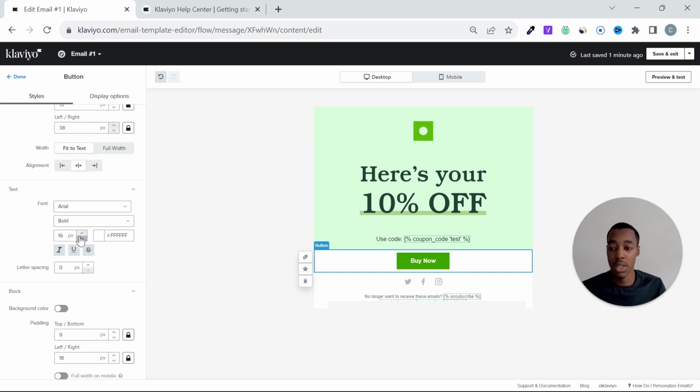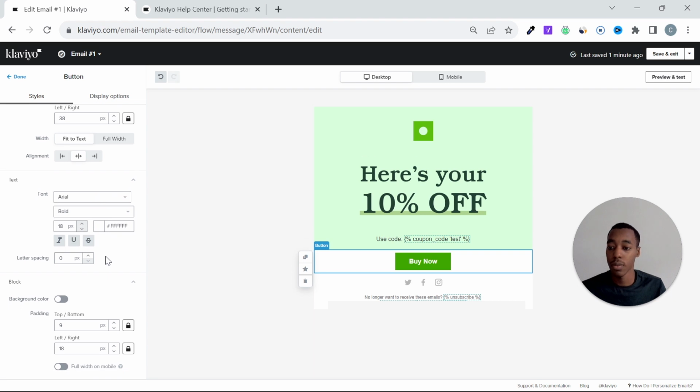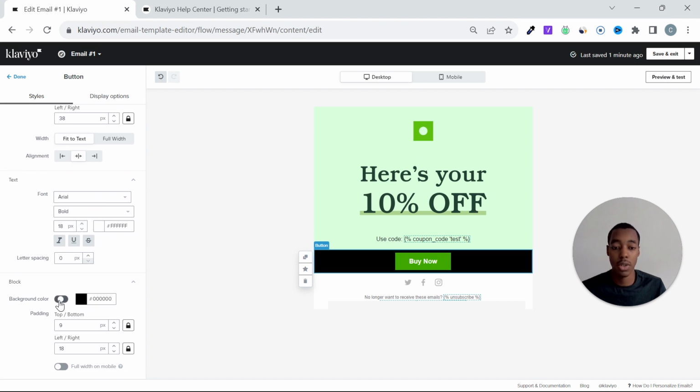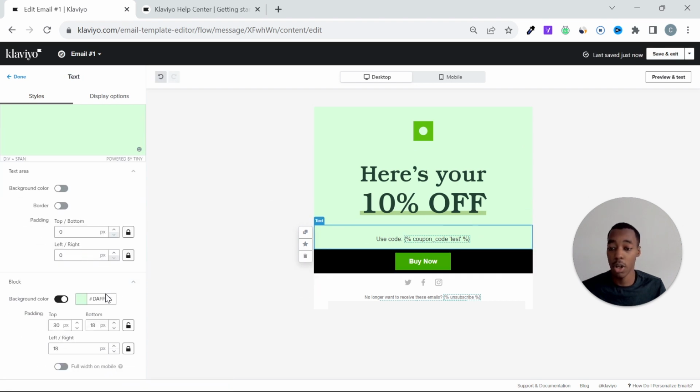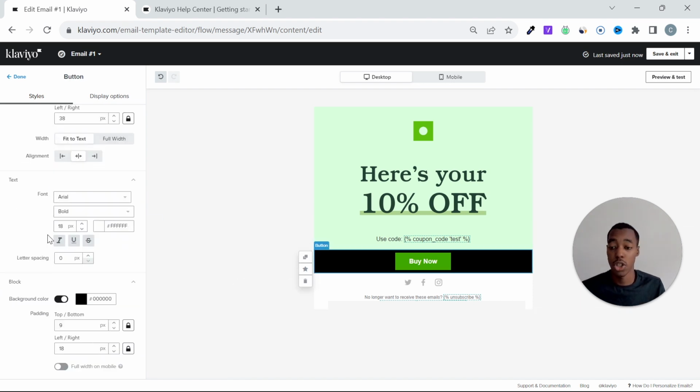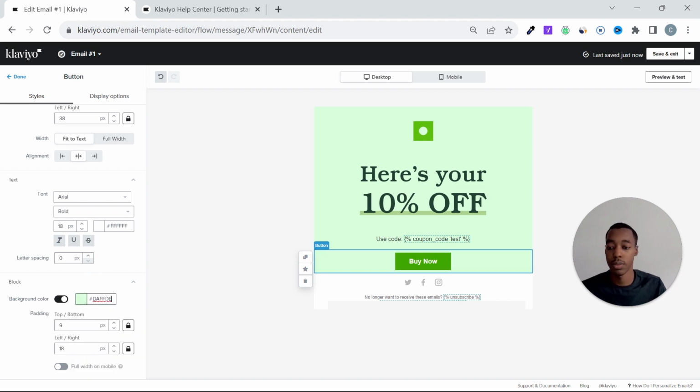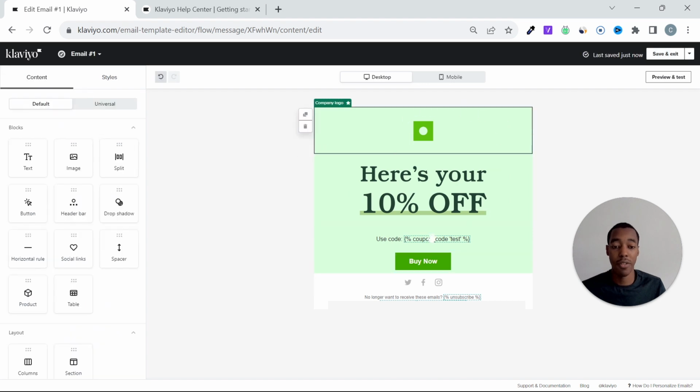If you want to make the text bigger, make it bigger here. And now I want it to have a background color, and I want the same as the text right here. So I'm going to copy whatever I put here and then replace the bottom by what I just copied. So here you go. And you have your email.